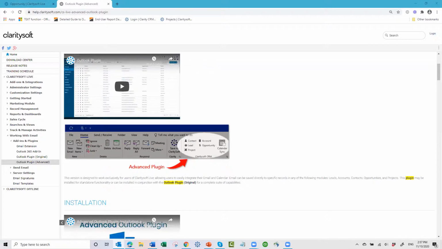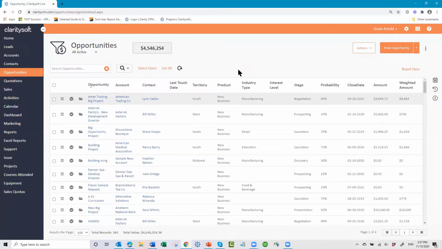Alex is asking, will all emails from Outlook sync to contacts? No, you control it. So when you're in your Outlook, emails come back into your Outlook, and then you say, oh, this email here, I want to save back to ClaritySoft. And the other 50 I've received today, I don't. Okay, so you choose.